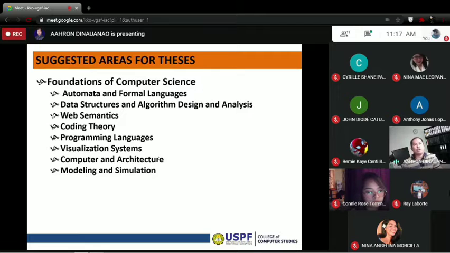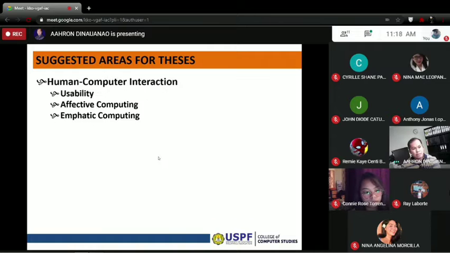You can also talk about foundations of computer science. You can talk on automata and formal languages, data structures and algorithm design and analysis, web semantics, coding theory, programming languages, visualization systems, computer architecture, modeling and simulation. So just pick one. And also you can do human computer interaction, its usability, affective computing, or empathic computing.